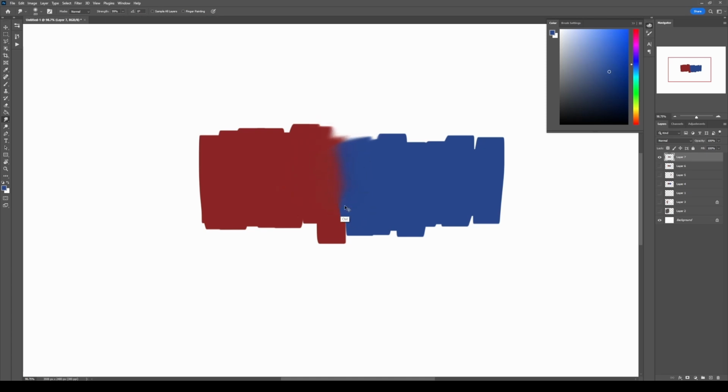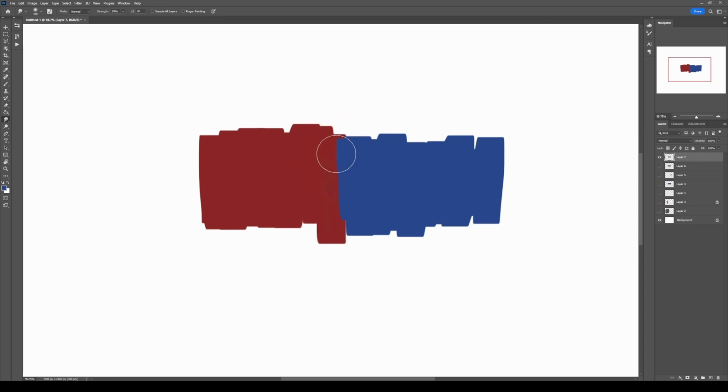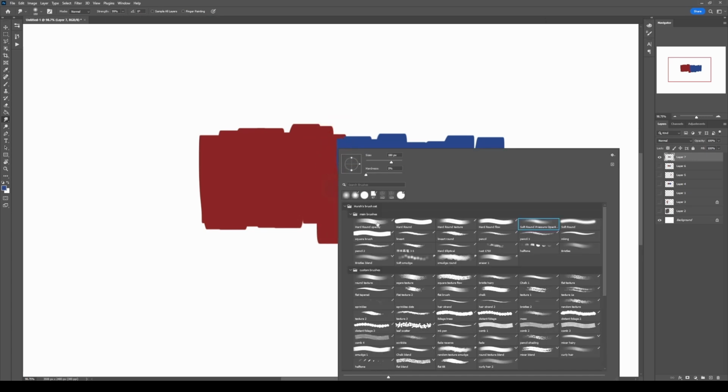And now if I blend with this, well, it's blending, but I would say it's not very good at it. So the first thing that I'm going to do is select the hard opacity brush.